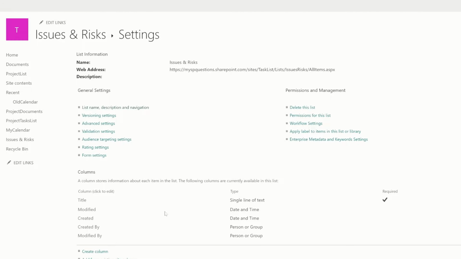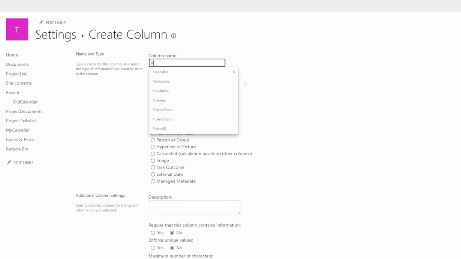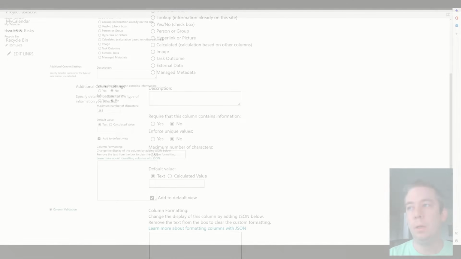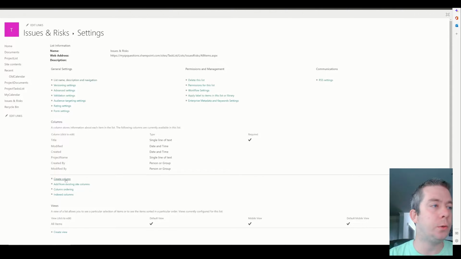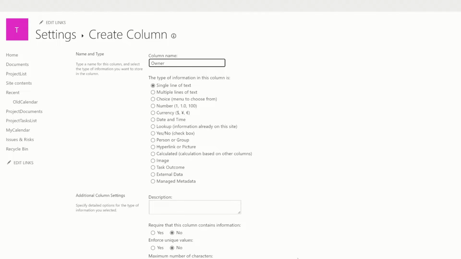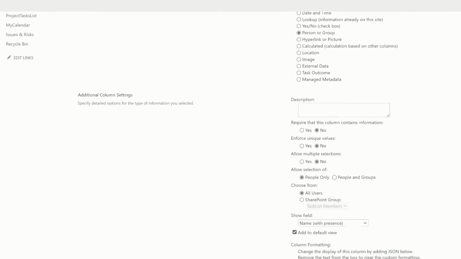Let's see, we have title. I need project name so we can map them together. So I'm going to put project name in there. And then I'm going to create a column for owner. So this is the person who owns the risk, who's supposed to fix the risk. We're going to say that's a person or group.